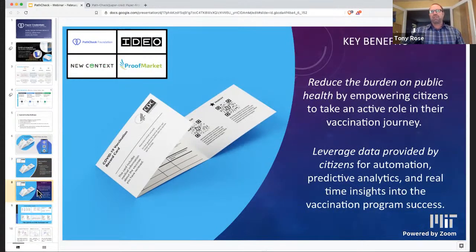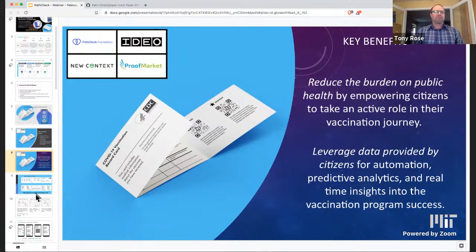Really the key benefits of this process is this helps to reduce the burden on public health. This empowers individuals and citizens to take an active role in the vaccination journey, alleviating anxiety. And with this data that's part of their interactions with the various touch points, predictive analytics and real-time insights into the program can be gained by public health.